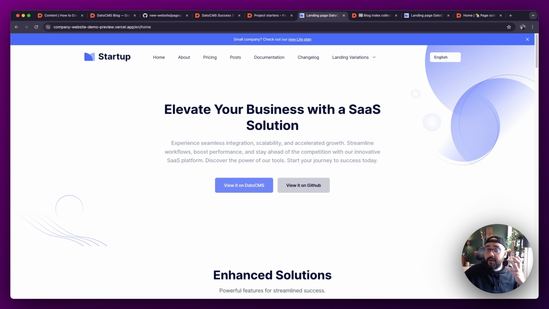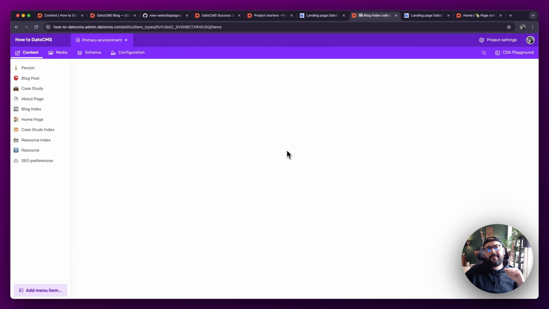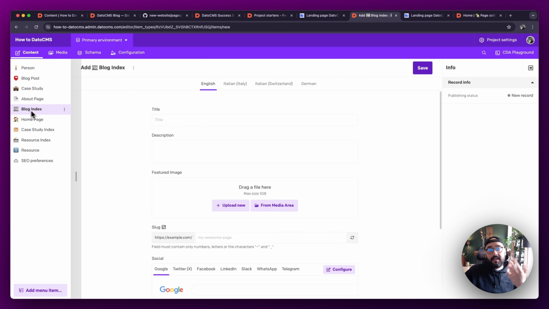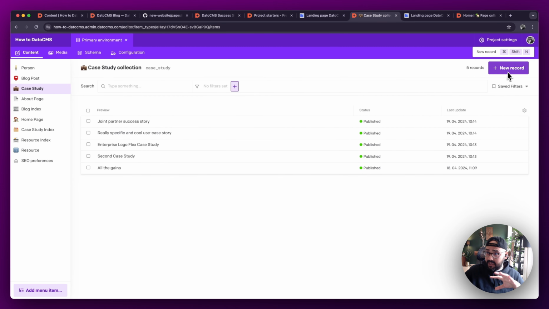Cool. So now that we know the four approaches we're going to take, let's get back into the CMS and start working with the very first one, which is the blog index. Now, the first thing you'll notice when I click on the blog index is I don't actually have to go ahead and select create a new record, which is something we had when we were creating case studies.